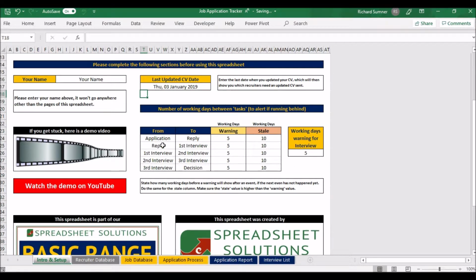Then as you scroll down, this is just the warning system, yellow alert or red alert. I've called it warning as yellow, and red alert is stale because the job may have gone stale. What you do is just put how many days for each of these phases. Phase 1 would be an application, i.e. you've applied, until they've replied to you. From a reply to a first interview, from a first interview to second interview, second to third, third to decision. Now, you may not use a second or third interview, you may only have one, and they may give you a decision straight away. But at least if you put those warnings in, it flags up when something's due.